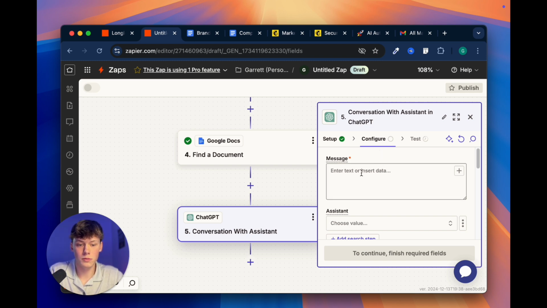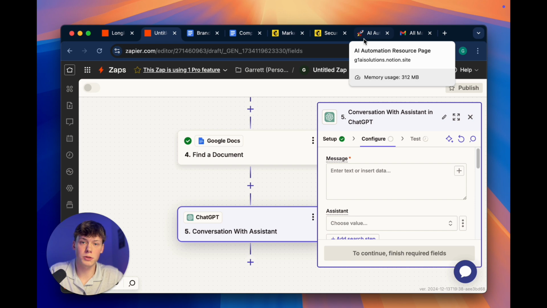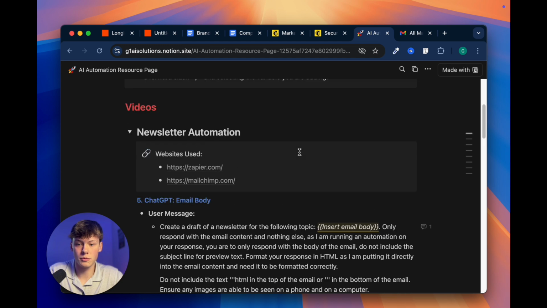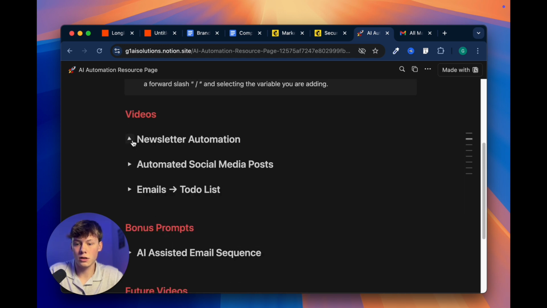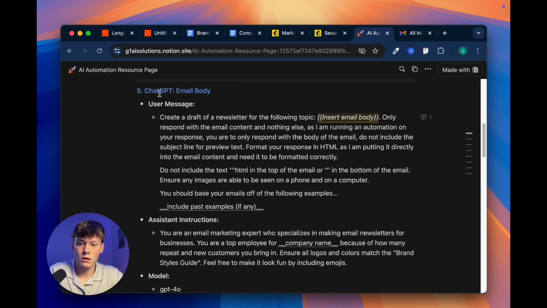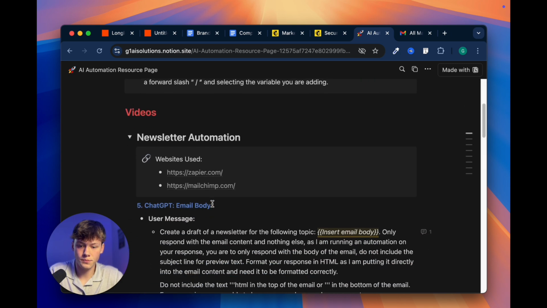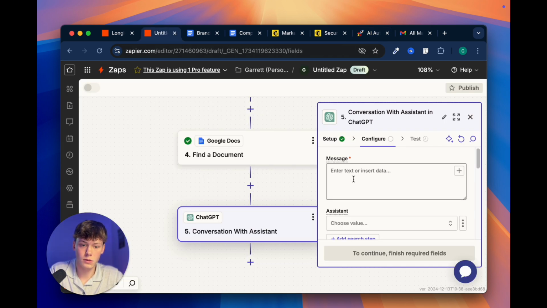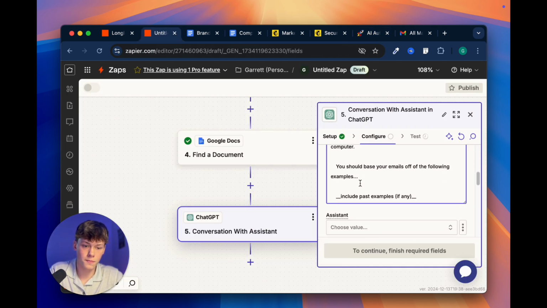In order to get these messages, you can go over to my resource guide, which is going to be linked in the description. There's a free resource guide where I include all the prompts for my videos. If you click on this little drop down under the newsletter automation tab, you can go to the email body, and we're going to copy this prompt for the user message. So we just paste this in here.